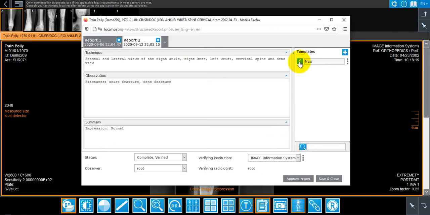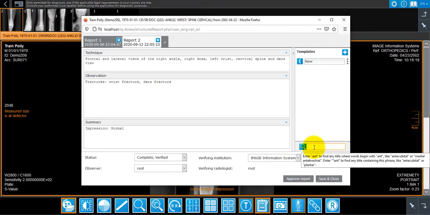If you already have a long list of templates and want to search for a specific one, you can use the Instant Search function under the template list. Mouse over the search bar to see a hint on the search possibilities you have.